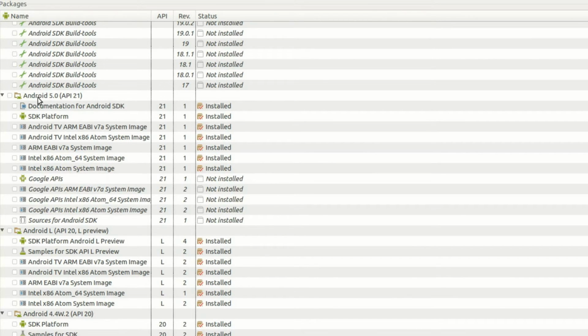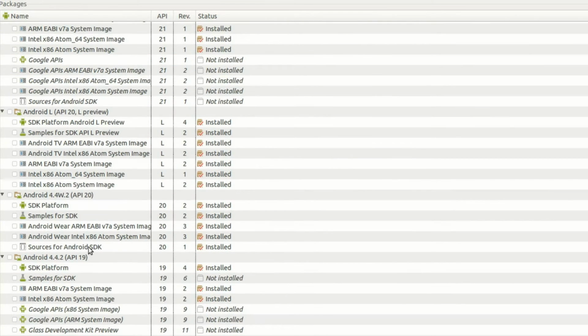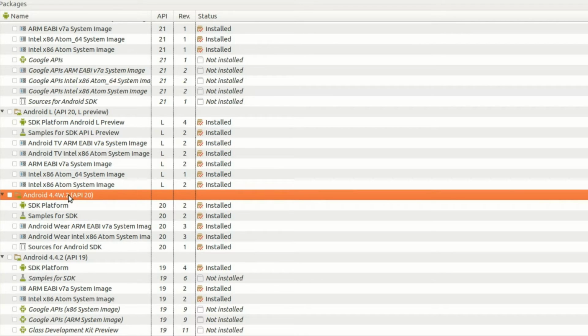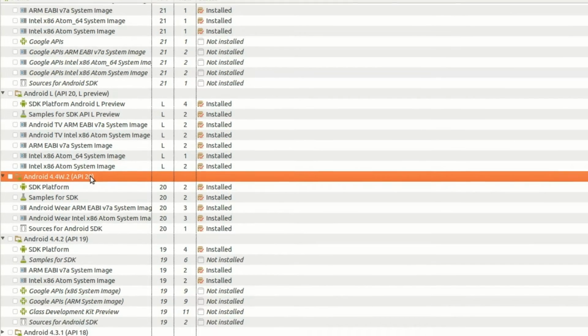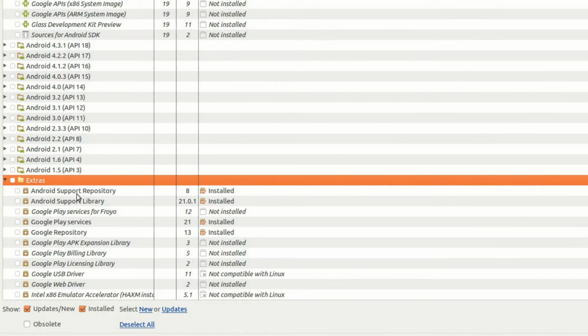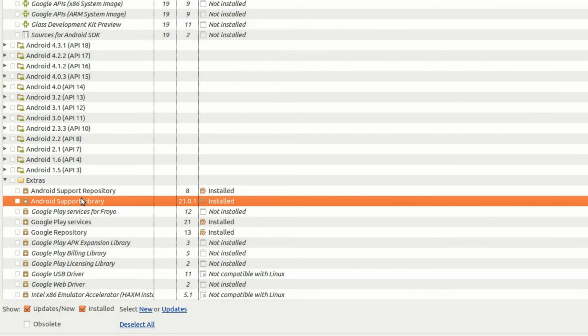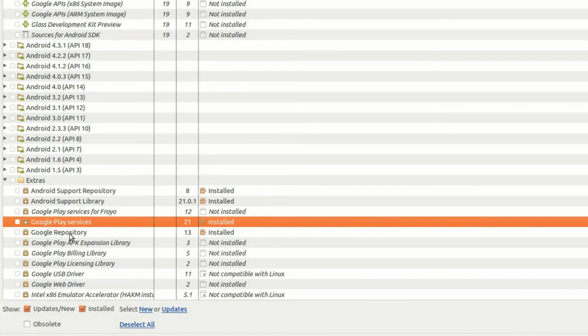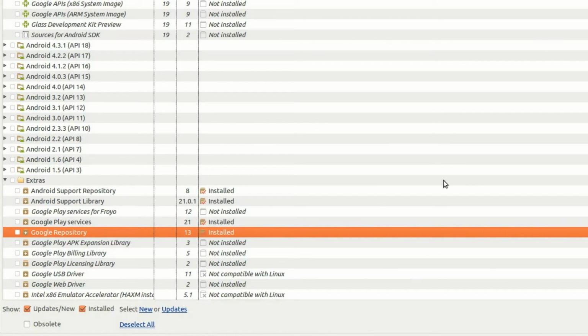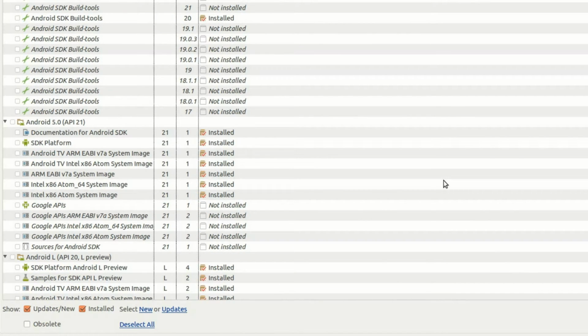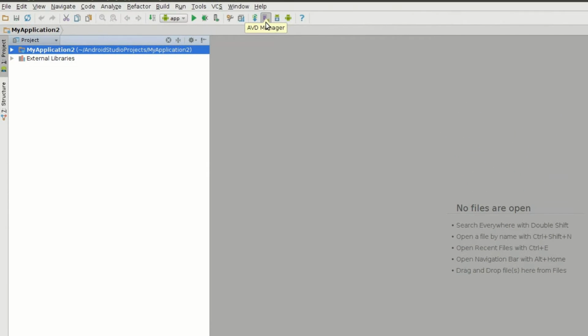Other than that, I have Android 5.0 along with Android 4.4W, which is 4.4 wearable. And in the extras, I have installed four things: support repository, support library, play services along with the Google repository. Make sure everything is updated on your machine. If you want to know in detail about the installation, I would request you to go through the tutorial on Android SDK installation.